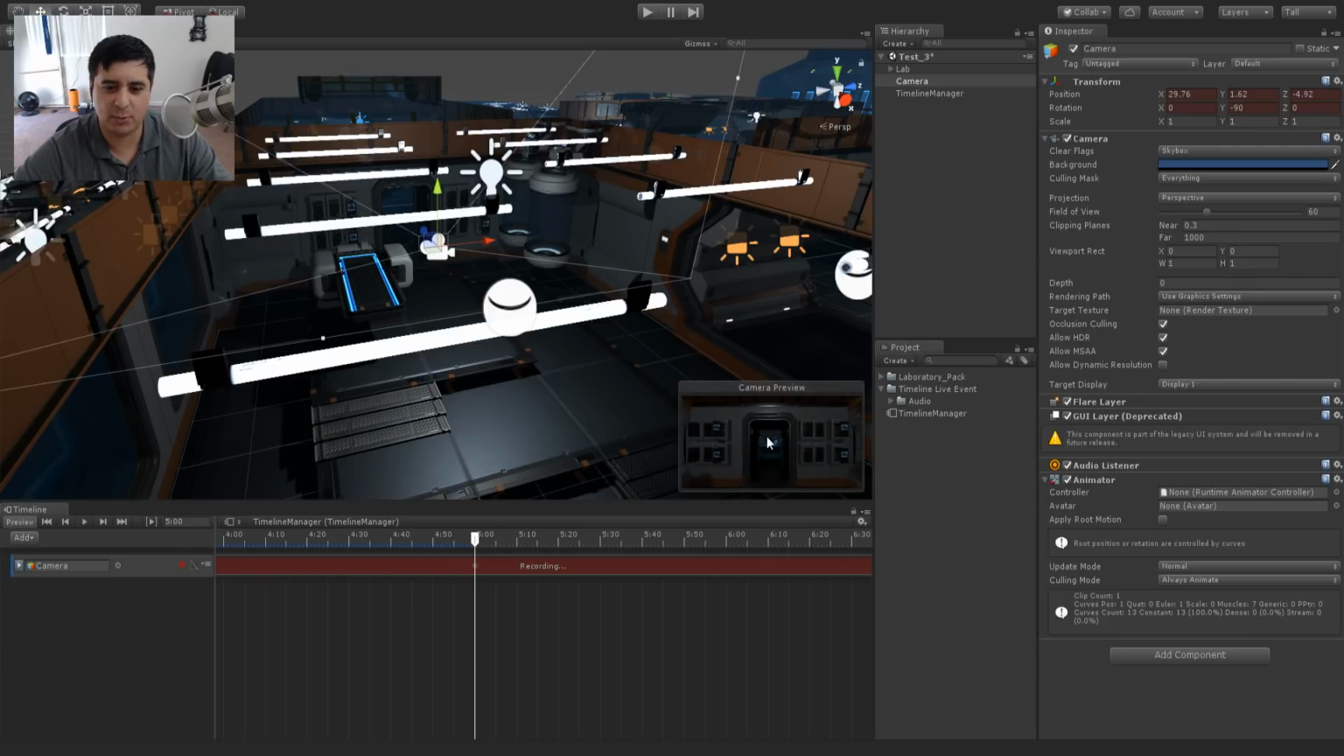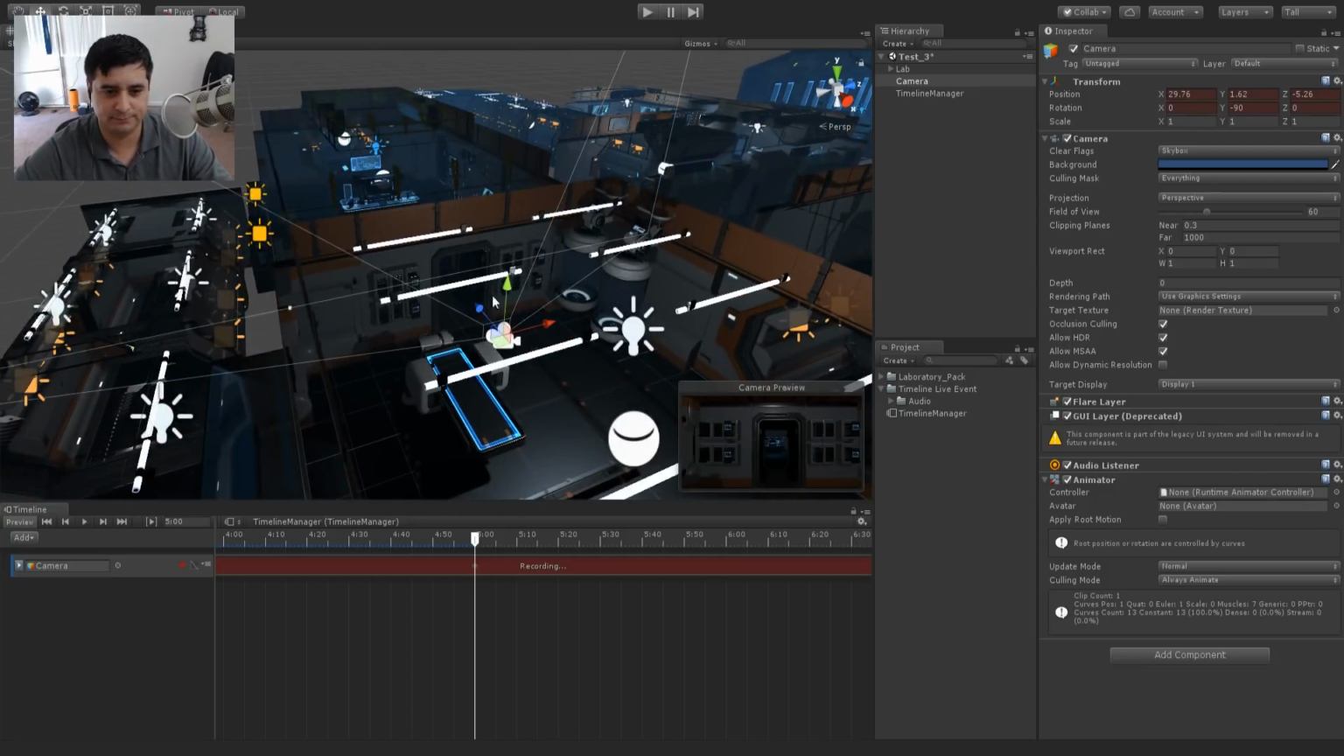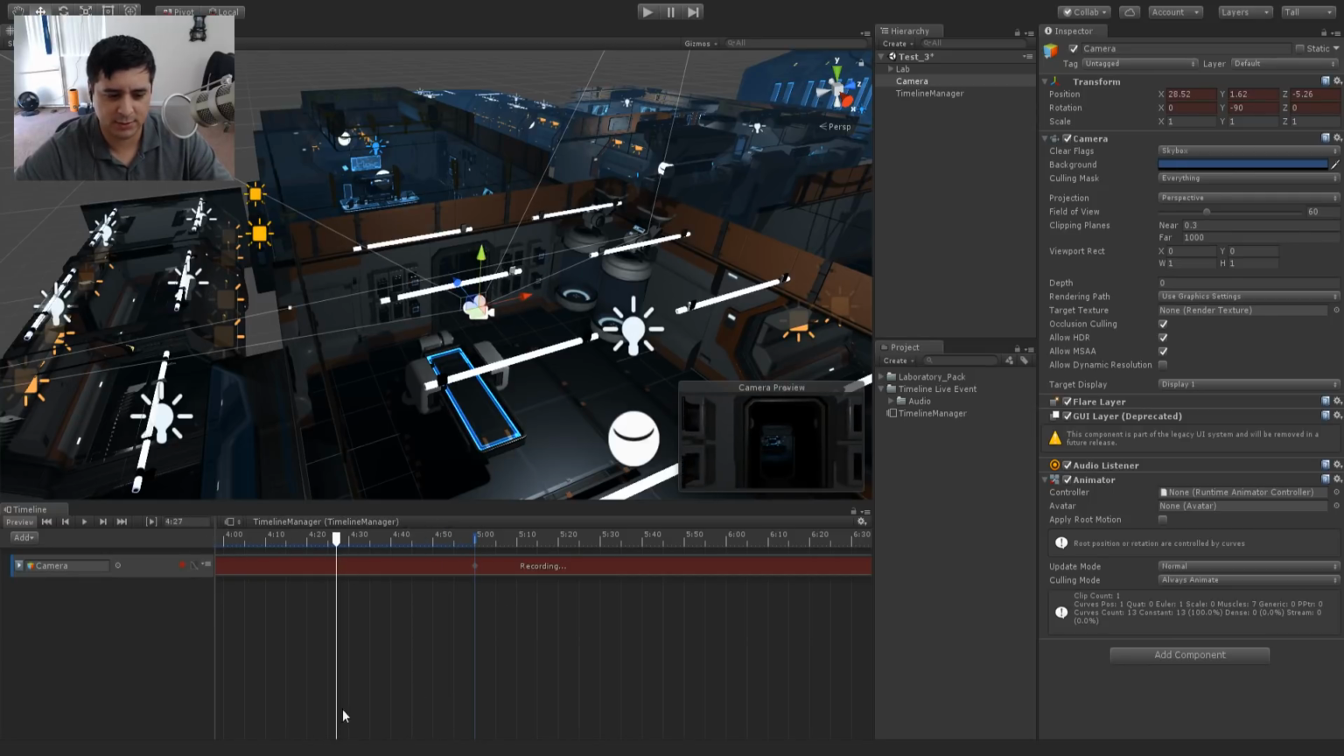And we can see what the camera is actually looking at right here. So if I need to move this off to the side a bit, I can, and easily see this from the camera preview. Okay, so I'll stop this right about here or so. Okay, and I can scrub through this as well. And it doesn't look like it recorded the position initially.